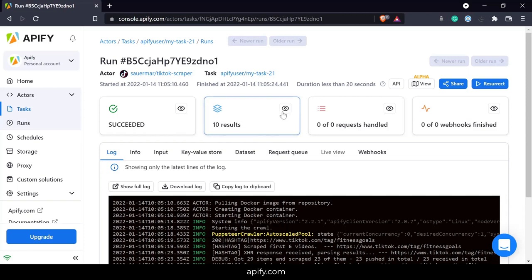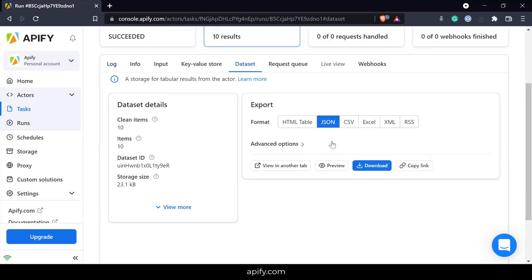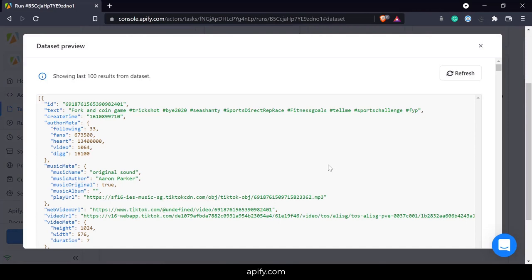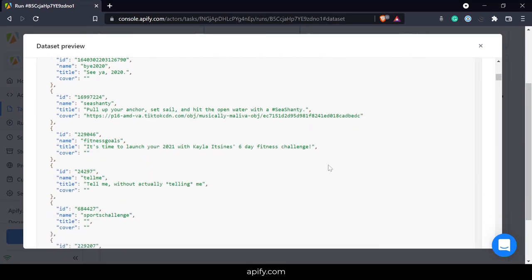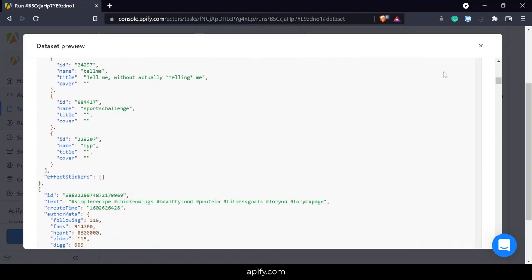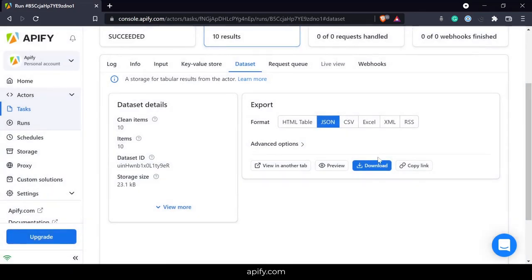So, while you were grabbing your coffee, the actor finished its run. Now we have a nice collection of data, which we can export in a variety of formats and pass it on to our analysts so they can process it. Congratulations! You are now ready to go and gather data that will help you in your business, marketing, and research activities.